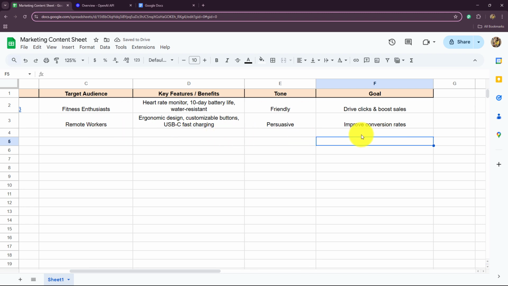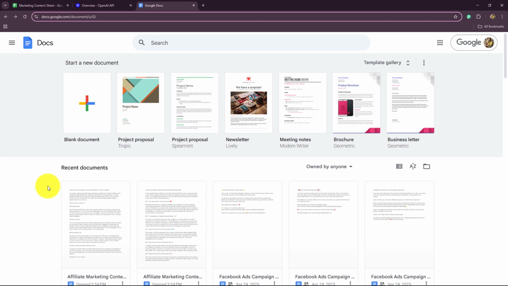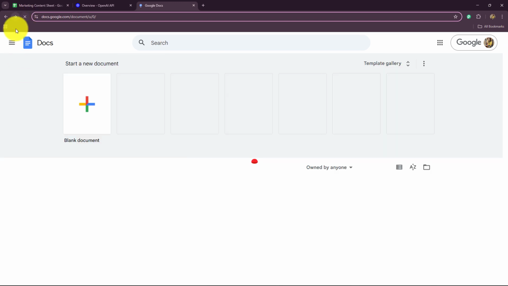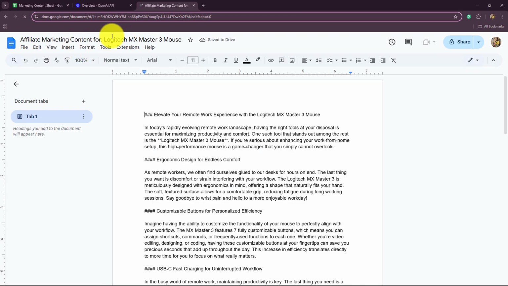As soon as I've entered a new row over here, I'm going to take you towards my Google Docs. And over here, when we refresh Google Docs once, you can see that automatically a document is generated for the same product, affiliate marketing content for Logitech MX Master 3 mouse. So this is how the automation is actually going to work.